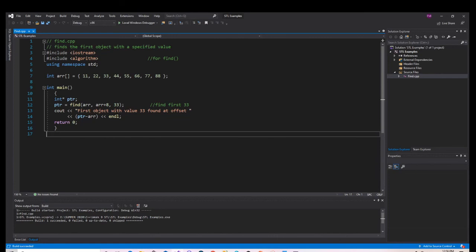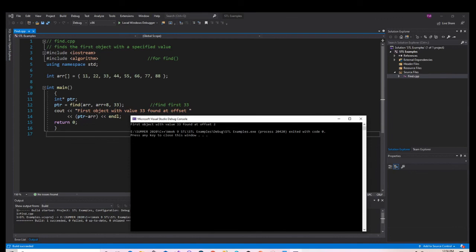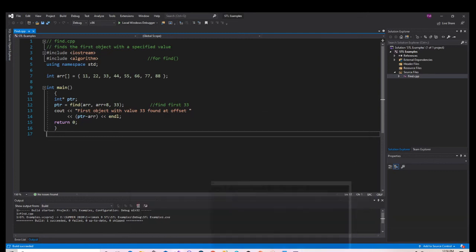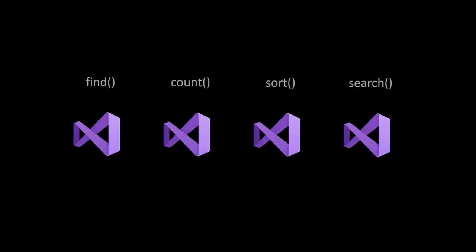When I run that, it says the first object with value 33 is found at offset 2. So I'm saying 0, 1, 2. That's what that algorithm does. Let's take a look at the next one.